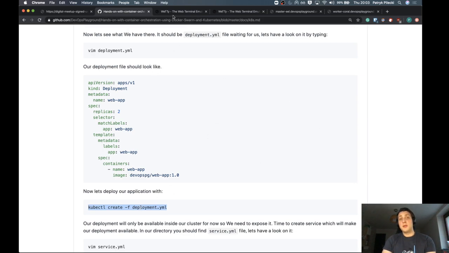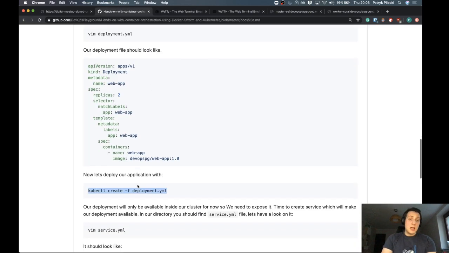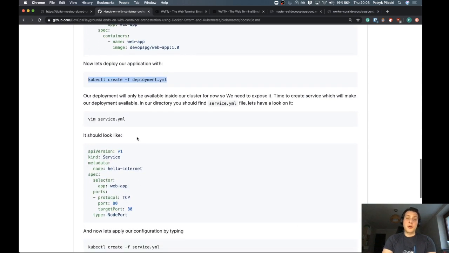Just copy paste it to our master node. So pretty quick, the deployment was created. And a quick look at the service. What the service will do, I called it, well, Hello Internet. Must have had a bad day to come out with that name, but apologies.